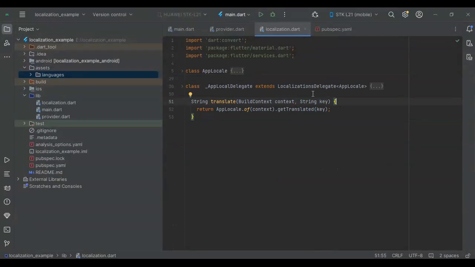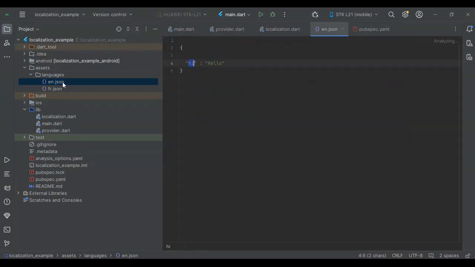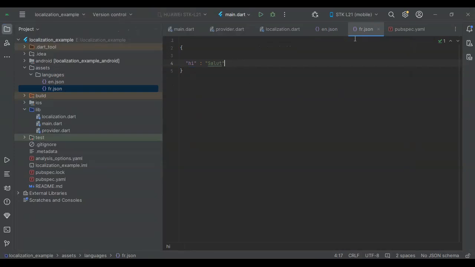Next, let's create the language files in JSON format. We need to create two files, en.json for English and fr.json for French. Here's what the files look like. These JSON files contain the translations for the text we want to display in our app.